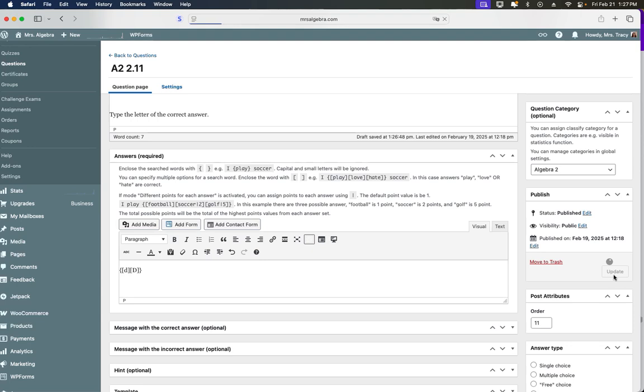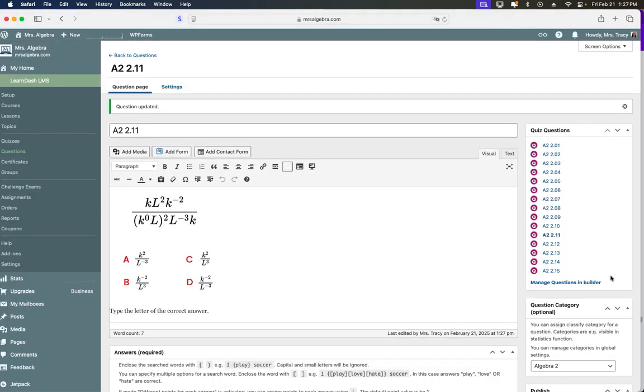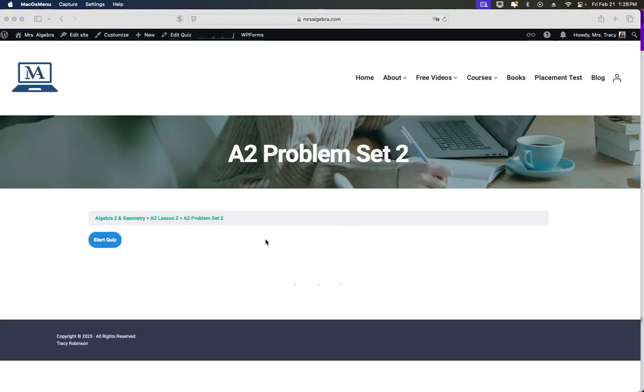So as soon as this updates, I'm going to show you what it looks like in the actual course. So here's the actual course quiz for this problem set. It's actually a problem set, not a quiz. This is homework for lesson 2. Therefore, it's problem set 2.